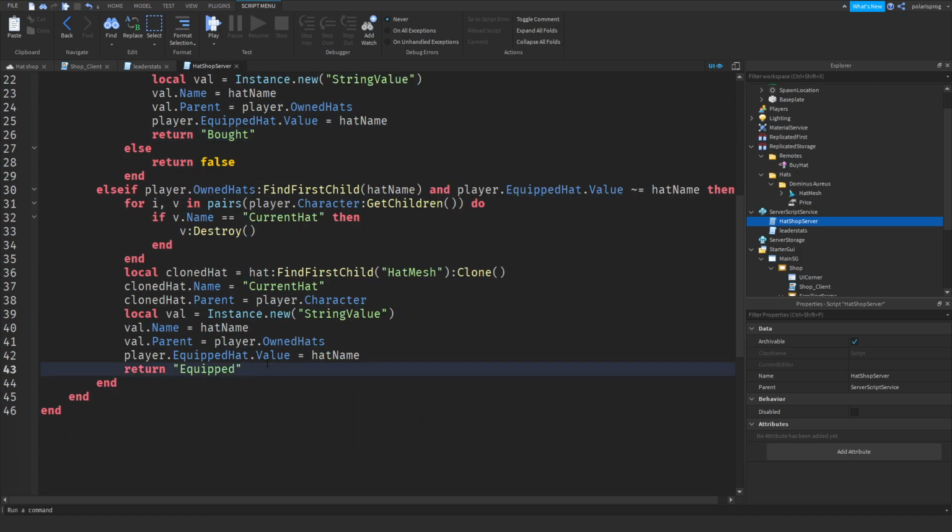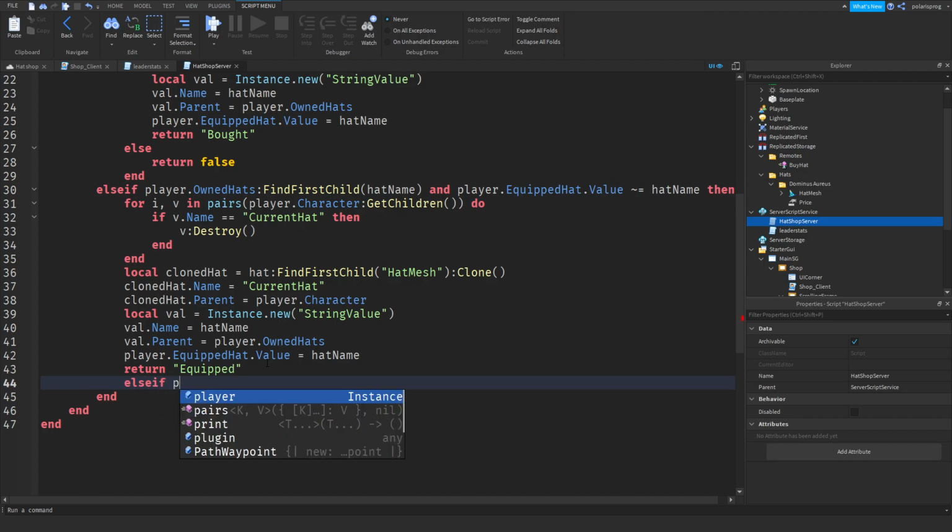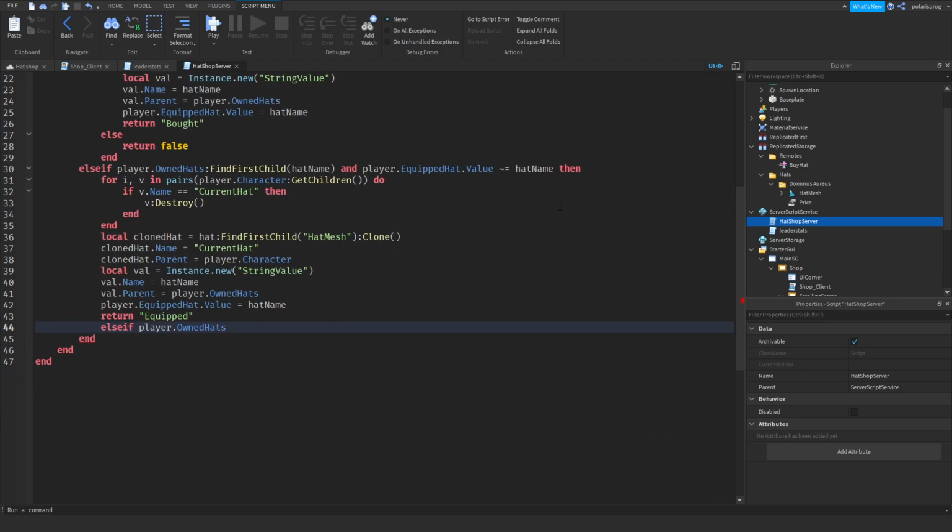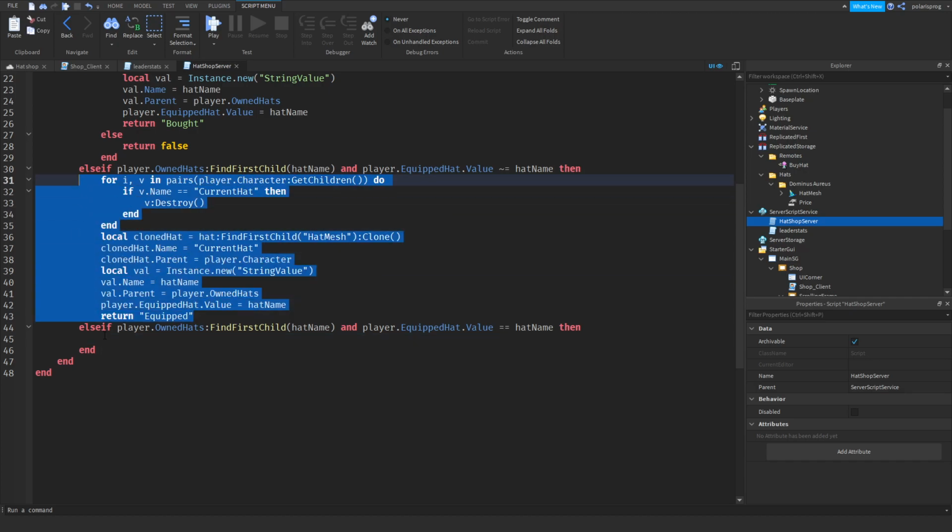And that's basically it. Now, what if the player owns the hat? Just copy this, by the way, paste it here. What if we own the hat and we currently have it equipped? So change this to an equal sign. Then what we want to do is unequip the hat. So we don't need to do anything at this point. We can just copy this and paste it here.